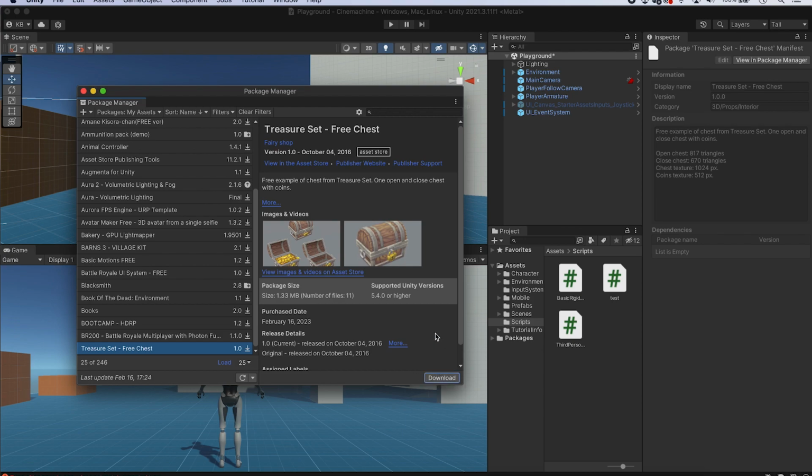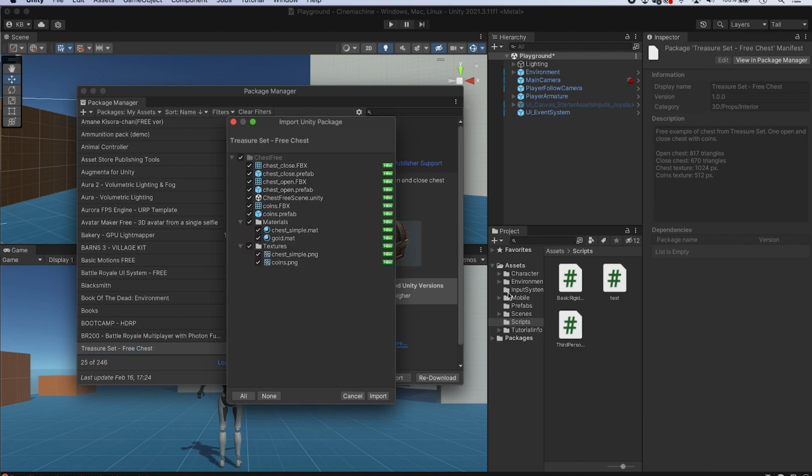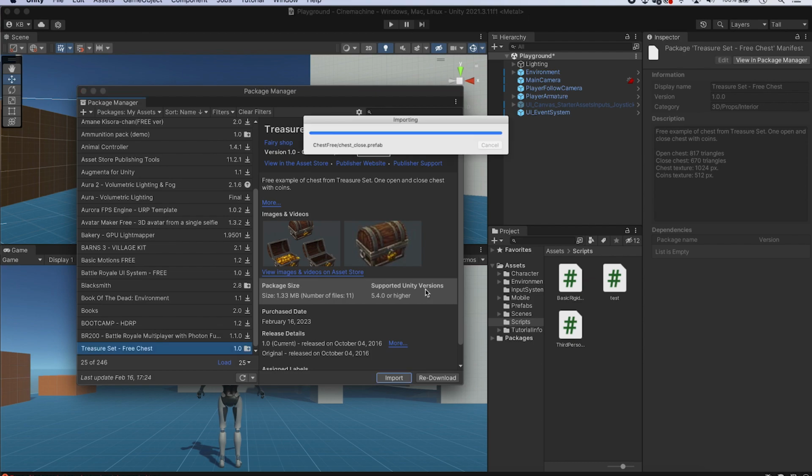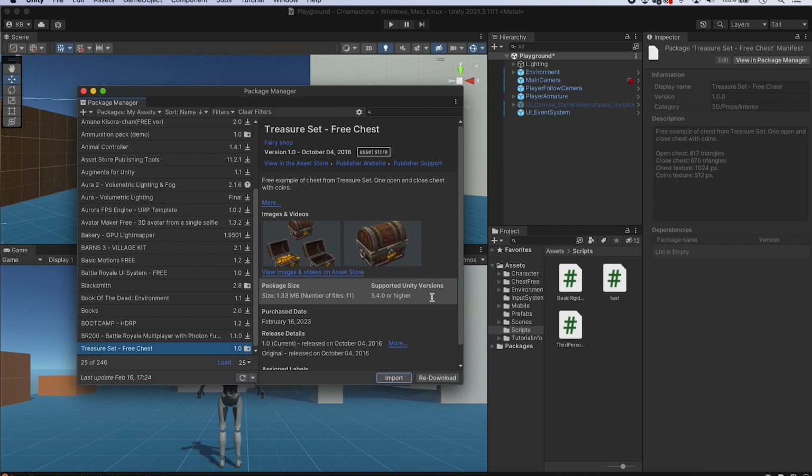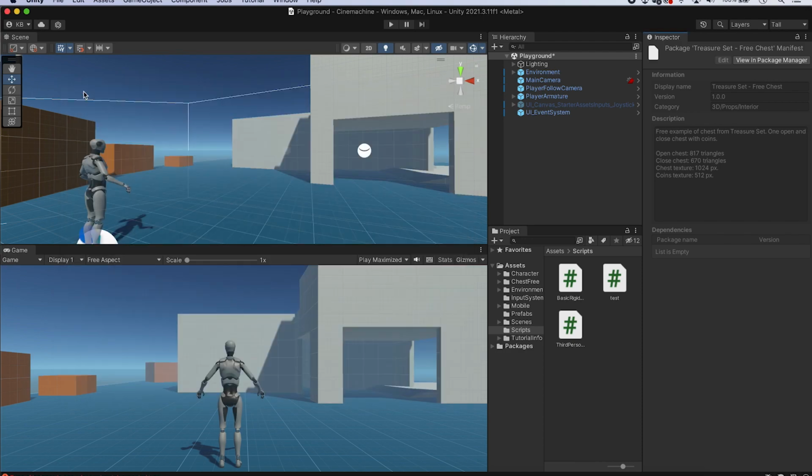Click download. Apologies, I should have done this before. I didn't think. So I'm then going to go import all those. Lovely. Where are you, treasure chest?